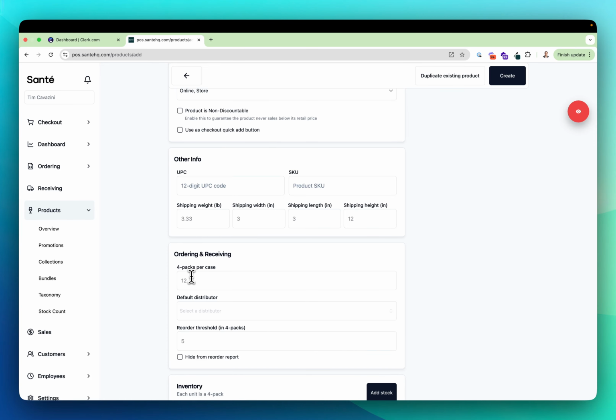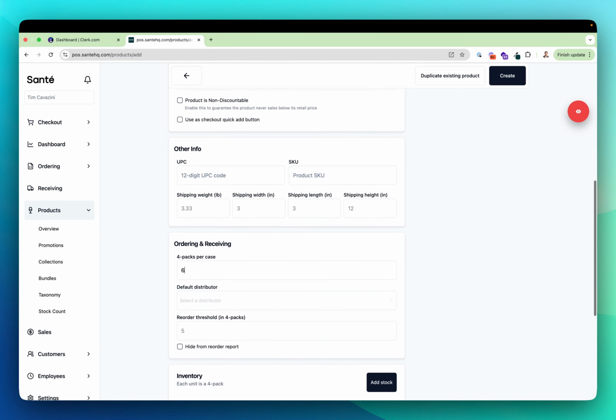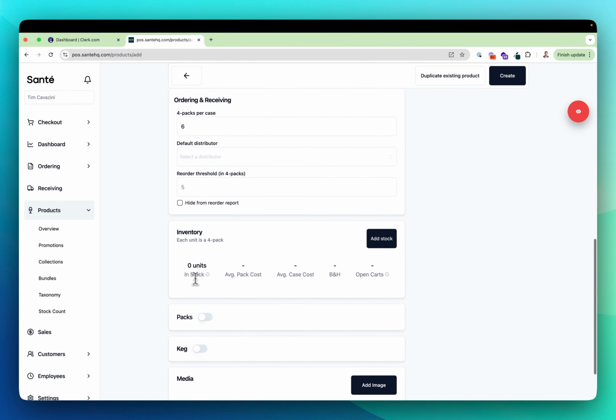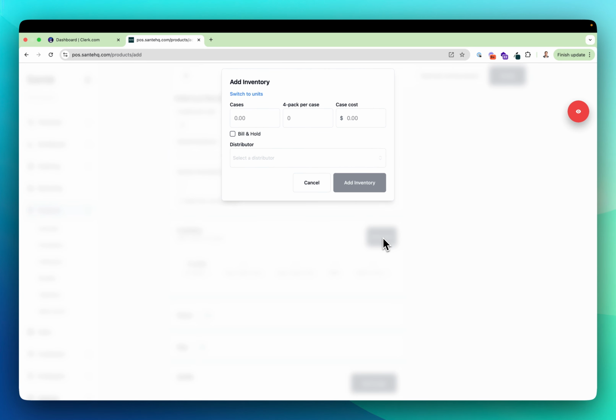If we're assuming that the case is 24 individual cans, then your 4 packs per case would be 6. 6 times 4 is 24. Now when we go to add inventory, we'll select add stock. And if I input the number of cases like before, 10, my packs per case is now 6. And we'll do my case cost is $19.99.